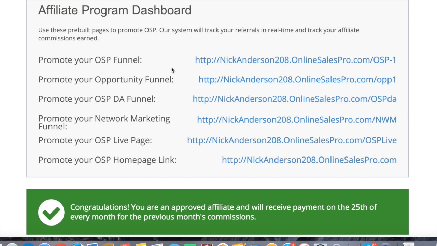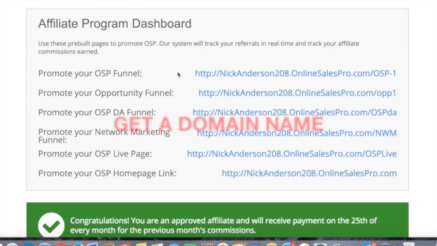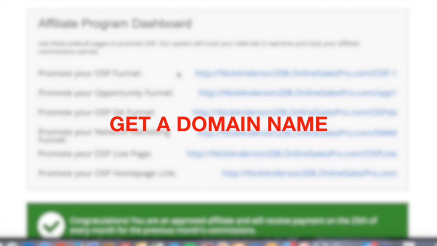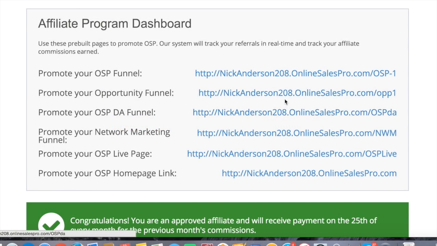What I recommend doing after you decide what you want to be your primary funnel that you're going to drive people to, is the next thing you want to do is get a domain name. A domain name is, simply put, a way that you can forward your domain to these long codes, because using this right here doesn't look good for branding and it's not very professional. For example, if I want to get someone to go to my website, I put like growwithnick.com and I forwarded it.